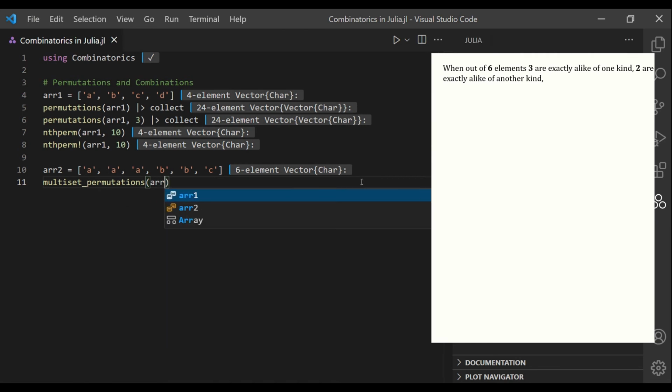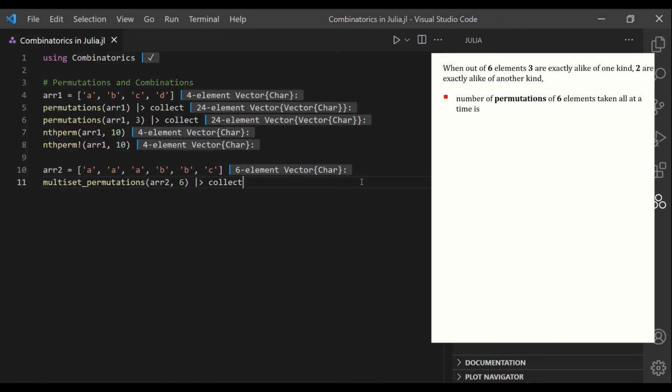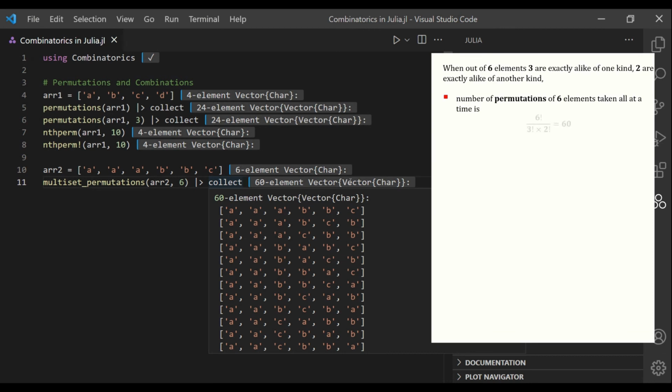Pass array 2, permutations containing all 6 elements. Collect the arrangements in this line. Here these are. Total 60 arrangements we get.